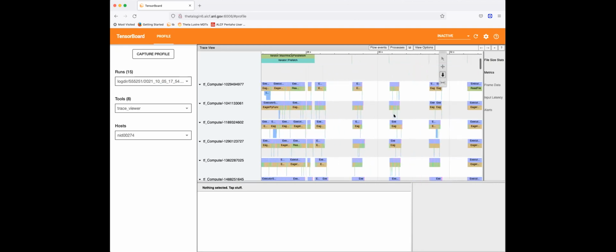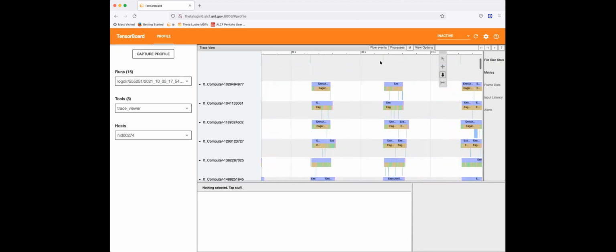Yeah, there you go. So in this example, these two lines here represent 1 second in duration. So you can see within less than half a second, the full batch is constructed.